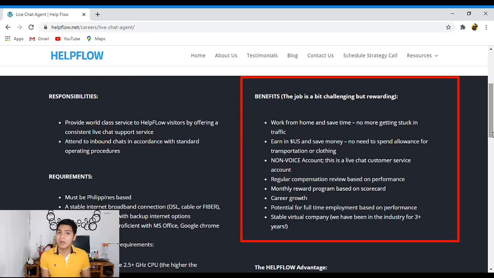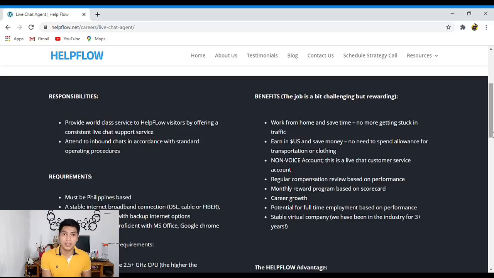They also have monthly performance bonus. They also have career growth. So if you're looking for higher positions, you can apply in time. So dito guys, initially you will be hired for a project-based employment, but then there is a high chance for you to be full-time if you perform well and show them great statistics.